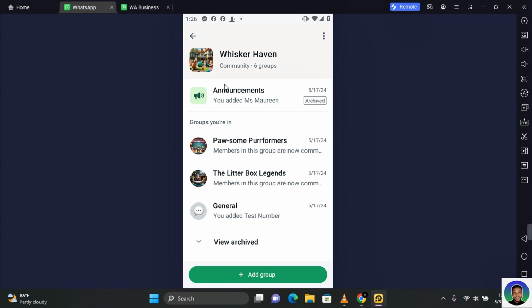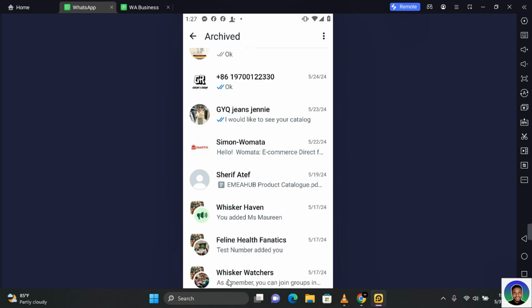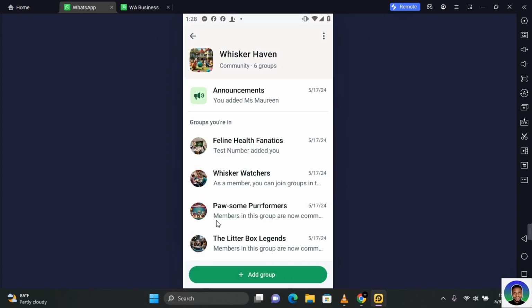Once you've selected all the groups you want to archive, you can always access groups that you've archived later on in the archive section, which is usually at the top of your chats. Tap on this and you see your recent archives. You can unarchive them by tapping and holding down. Select as many as you want and you'll see the unarchive button at the top. Tap on this and this will restore back your groups.